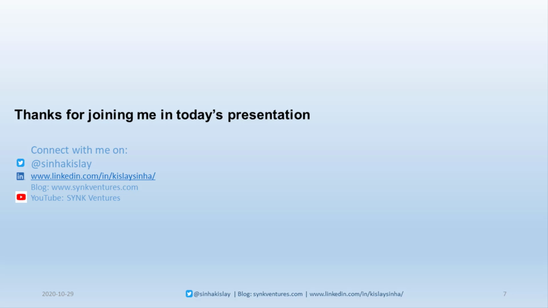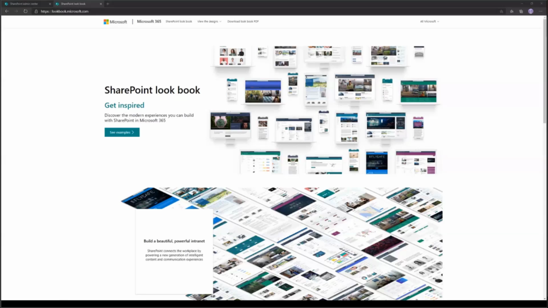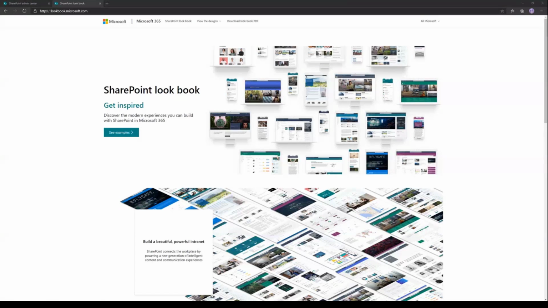Now we are so much ahead of time. Let me actually share my screen. I'm going to do an ad hoc demo related to the lookbook side, which Kislay also talked about. We're doing some changes in some of these templates, and if you followed the Ignite announcements, there will be native out-of-the-box templates pretty soon as well.